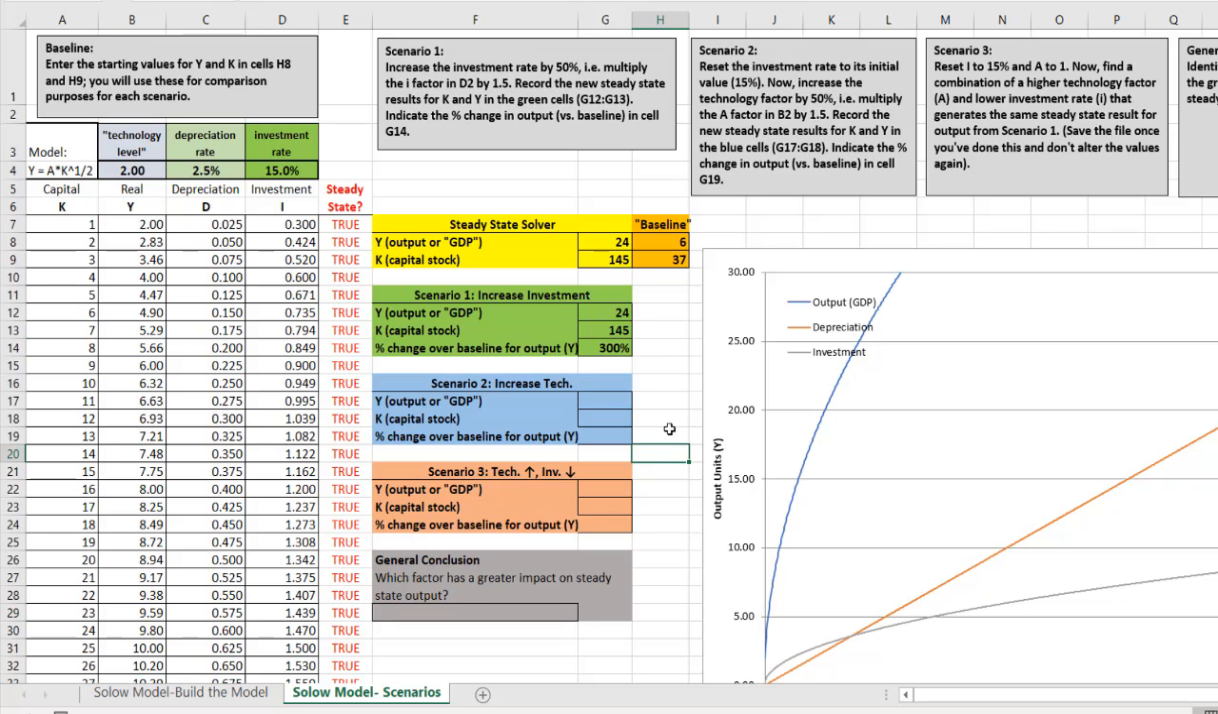Should be pretty straightforward. Look forward to collecting these and seeing how you did, and hopefully you're starting to get really comfortable with doing some higher level functions in Excel. That's the cool part, at least as far as I'm concerned.